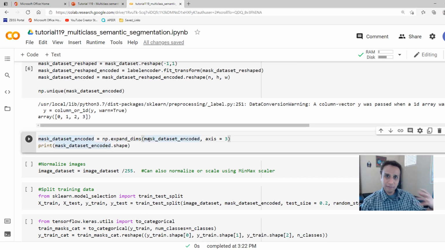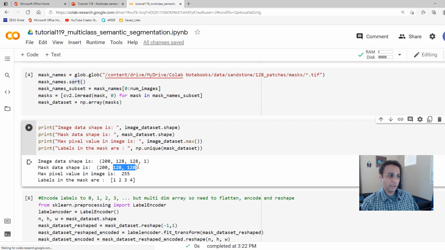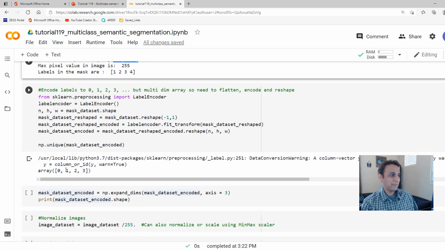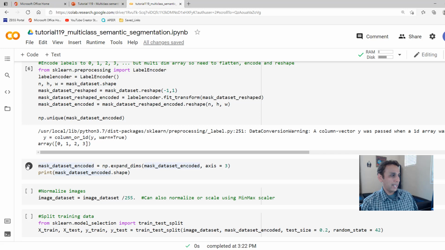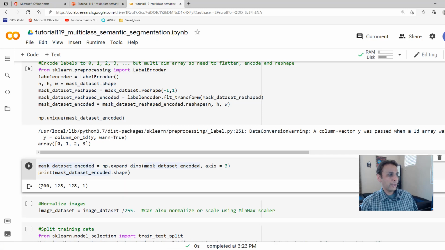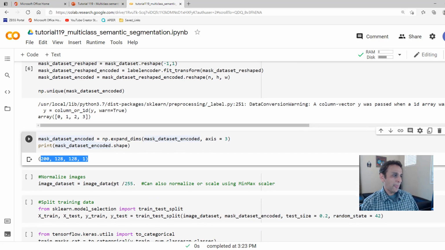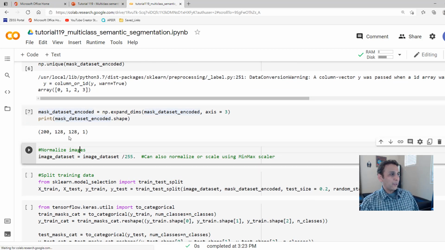Next step is now I'm expanding the dimensions. Previously that's exactly what my statement was when I showed you this. Now, I have data that's ready, so let's go ahead and expand the dimensions. So now it is 200, 128, 128, 1. Now I'm happy. We took care of the masks to some extent. We'll still have to do something with that.